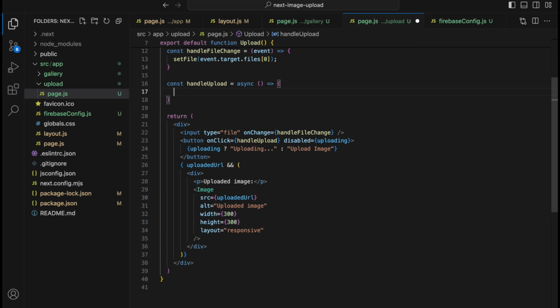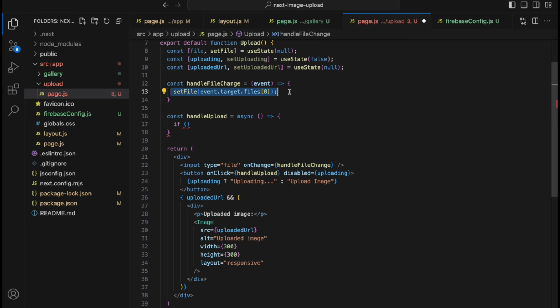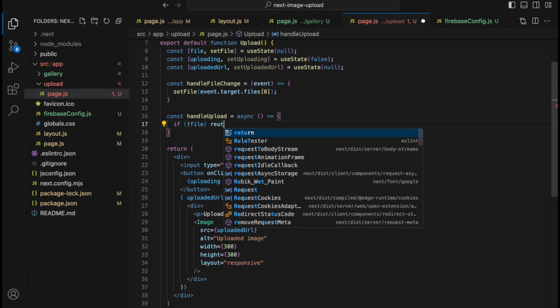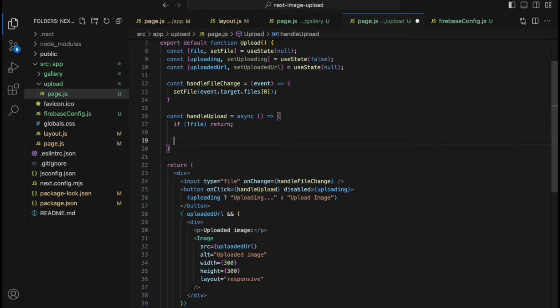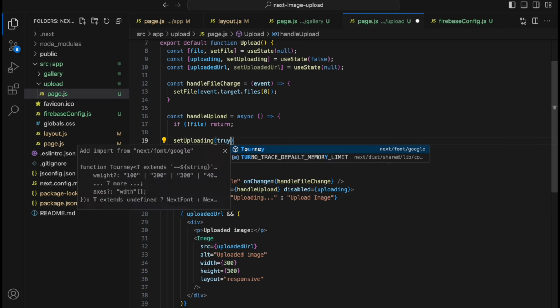In the handleUpload, you want to check if you actually have a file in the state. If you set a file before, because if you don't have a file, you don't need to upload. So right here, question exclamation mark. If you don't have a file, simply return from here. All right. Now you want to set the uploading state, because you are initializing the upload. So setUploading will be true.